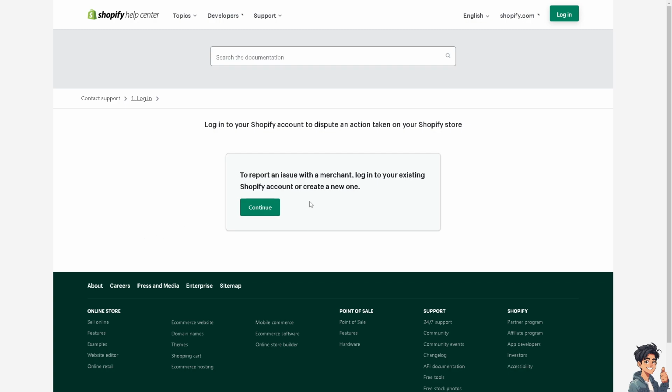Just log into your account, and from there, you need to submit a ticket and get a fix to your Shopify domain error. One of the support staff will respond to your ticket or email, and then they will give you troubleshooting steps and insights on hopefully fixing the issue.